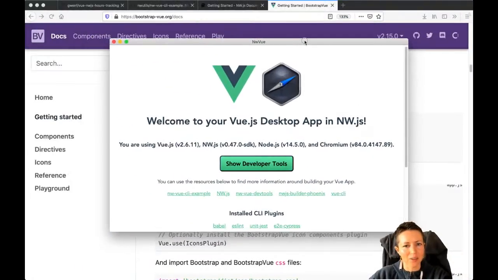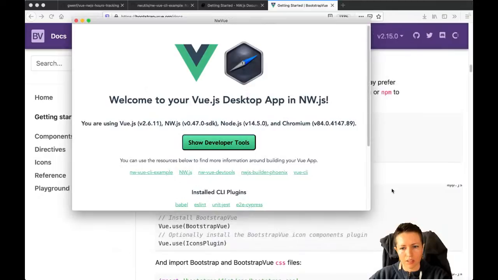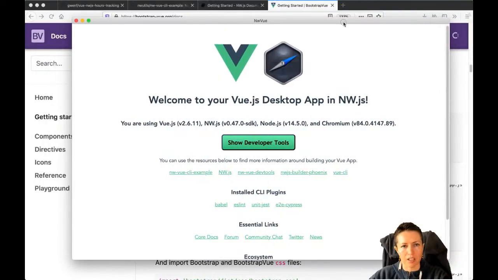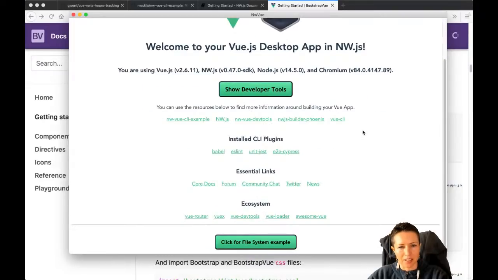Okay, so this is the boilerplate, and you can see the window size actually comes from the size denoted here. And this is also resizable, so I can do it. This is built on Chromium, but you don't actually have to have a Chrome browser installed to run it because it has it built into NWJS. Yeah, and then it just runs it.